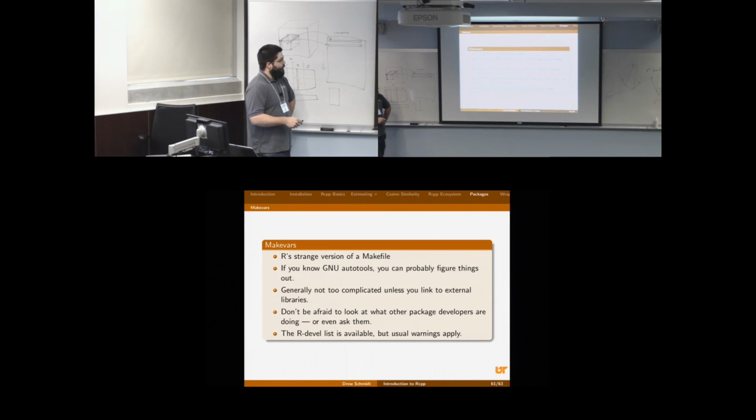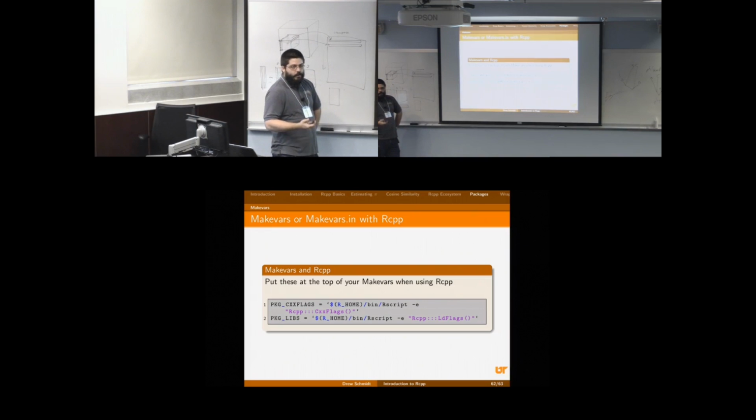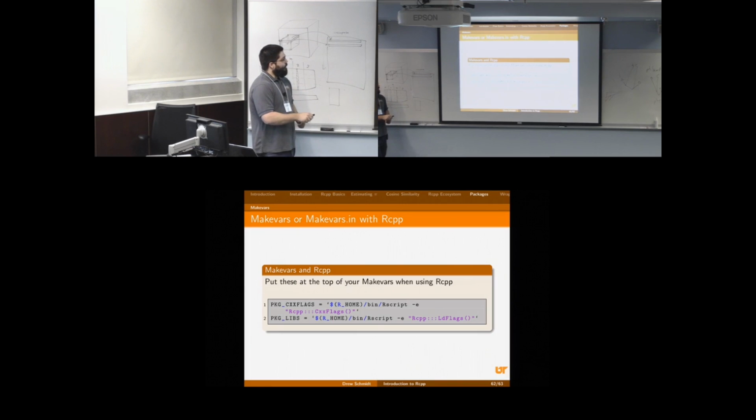The R-devel list is available, but the usual warnings apply: make sure you ask the right question in the right way, that kind of thing. When you're using Rcpp, these two things belong in your Makevars file. And as long as you do that, the rest of it should be fairly simple. You could literally just copy paste that, and that's all you would need to know. You just need to know that this is a special thing for being able to know what #include <Rcpp.h> is. This is for linking with the static library for Rcpp. If you don't know what those mean, it doesn't matter. You just copy paste that and it'll work.